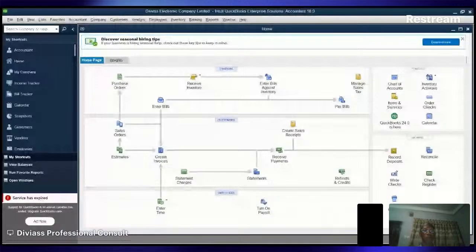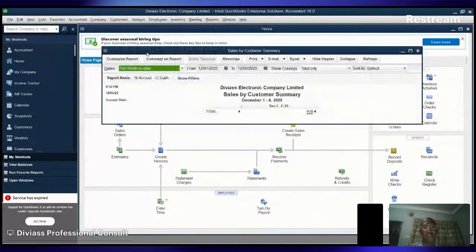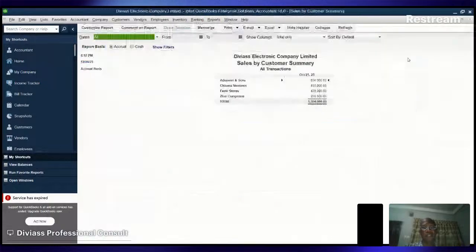So now, how do we check reports for all the items you have posted? Let's start from, you come to this place where you have reports. Let's start from sales. Let's look at our sales by customers. Let's select all. Then we expand this.